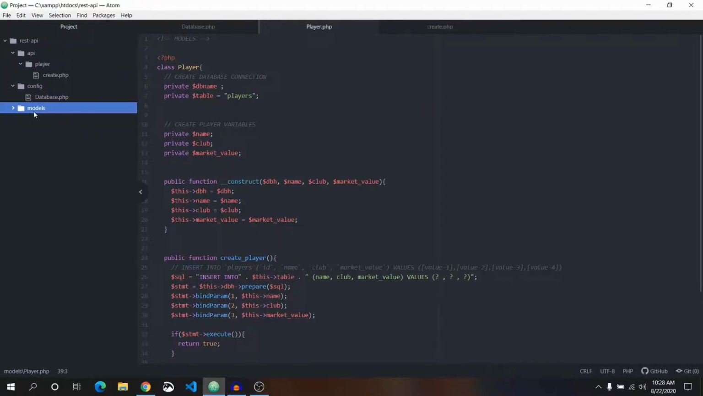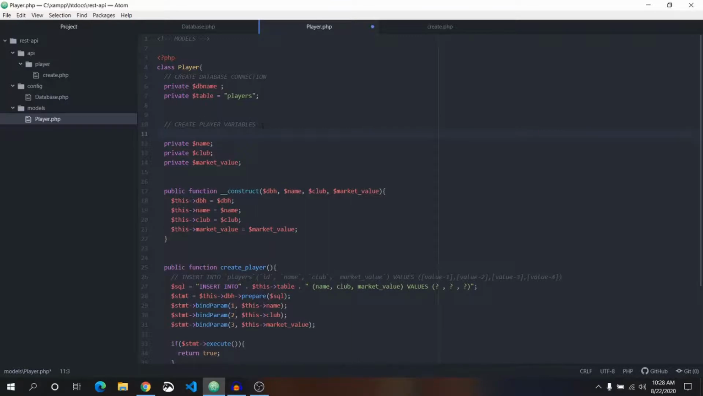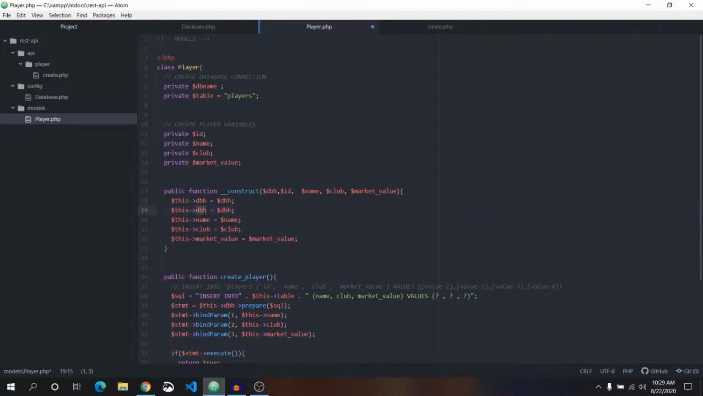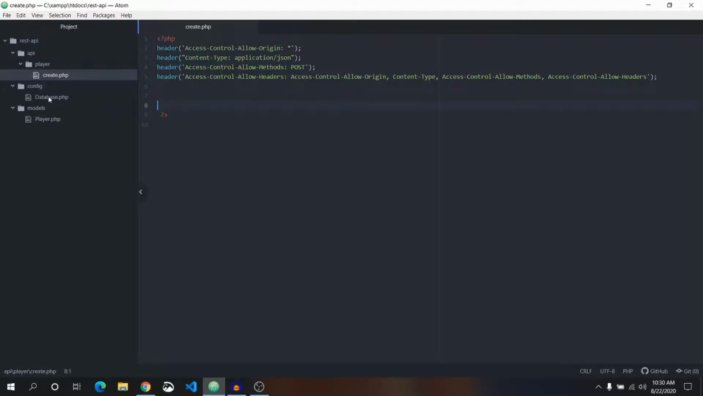I think in our model we have player.php. In here we need to declare one more variable, that is private id, because we need to update and delete data by using id. This should be id comma. Copy this line and paste it below as well, Ctrl+D, id.